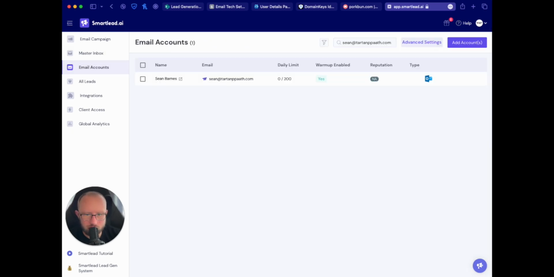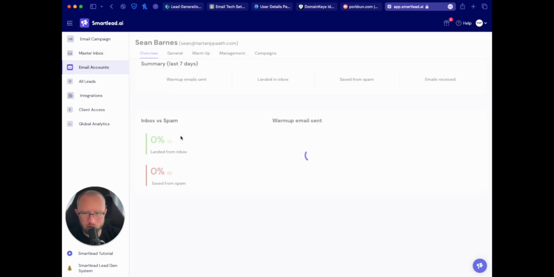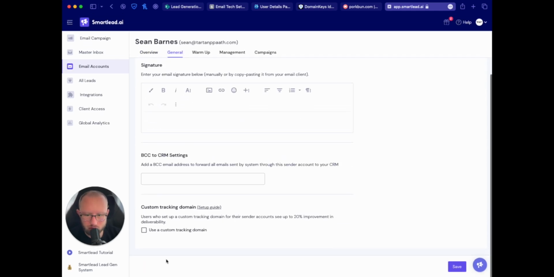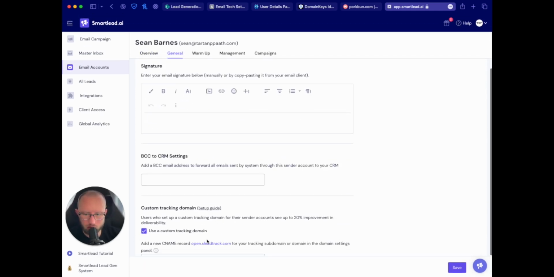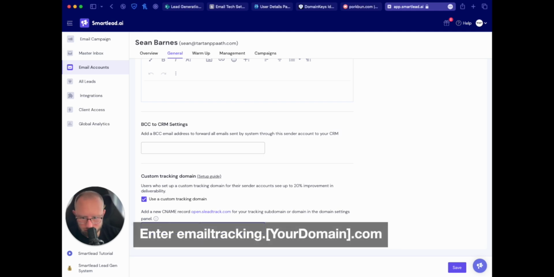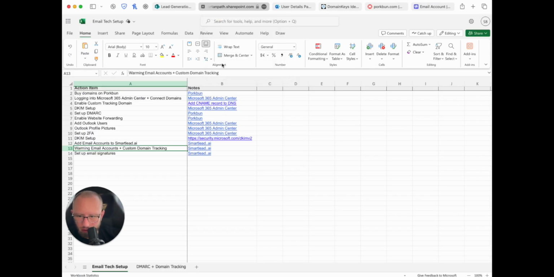Let's turn on the custom domain tracking. We just go back into the email account, we go to general, and then we scroll down here to custom domain tracking. Now we added this, remember, earlier on. So now all we're going to do is essentially just put the domain name in here. So there you go, right? Check the status.